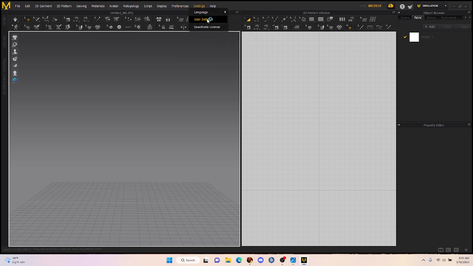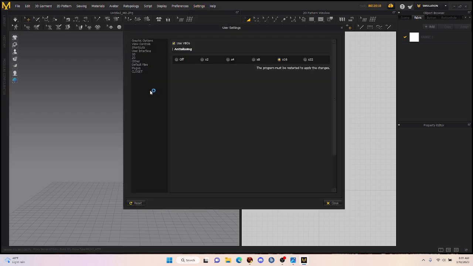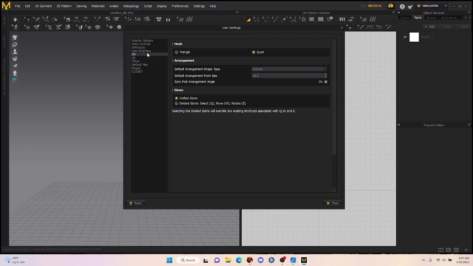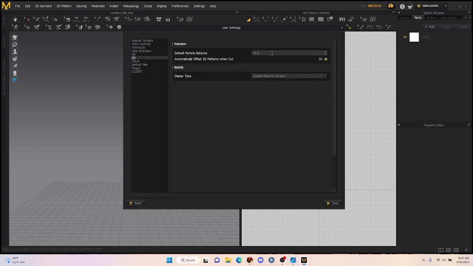And then we're going to go into the settings and do user settings. Like I said, mine is already set up. But in the 3D, you're going to want to switch this to quad. It's going to have you restart, but don't restart yet. It's going to tell you that you need to restart in order to change it. So set that to quad, and then under 2D, you want to change this.